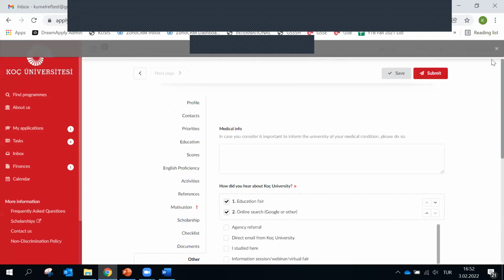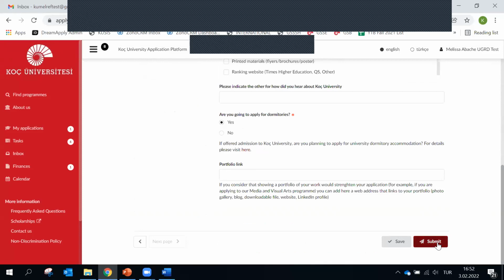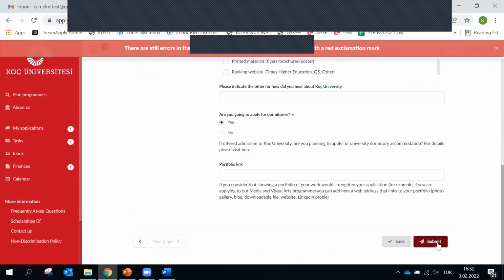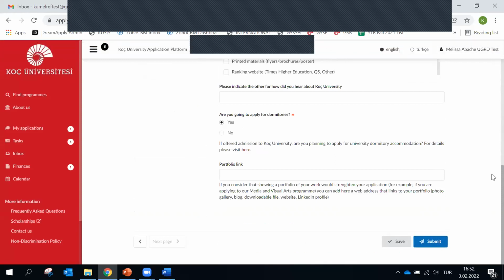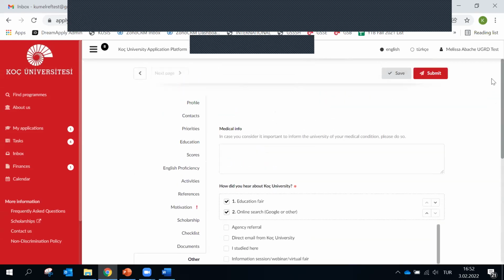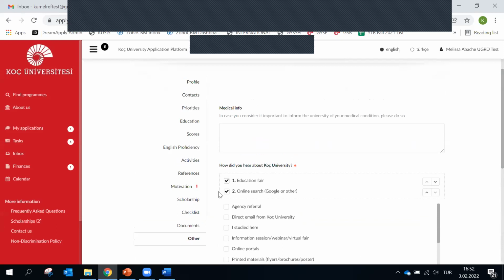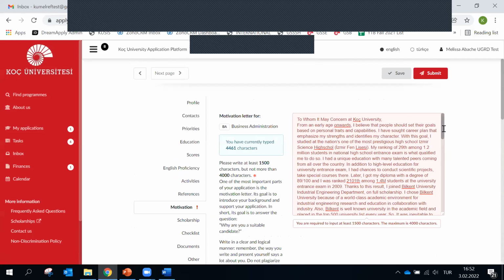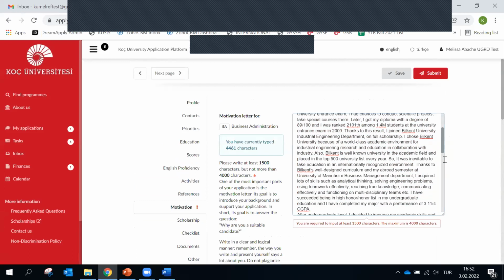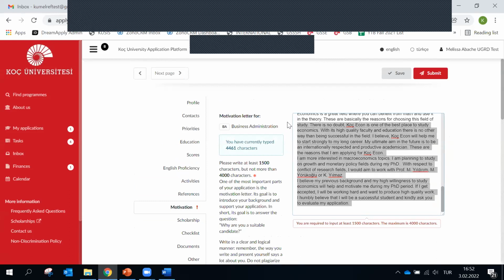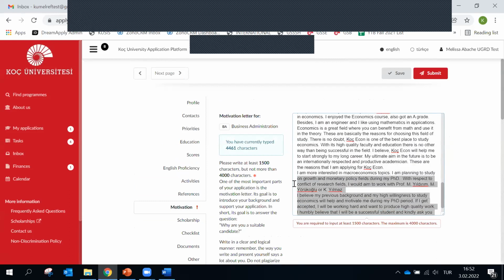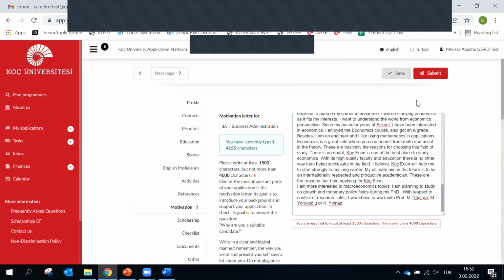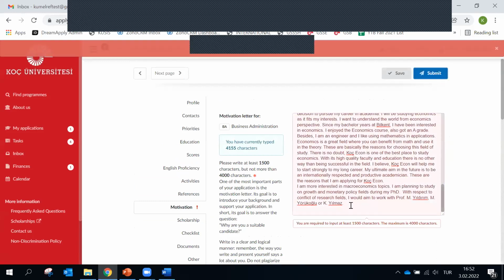Let's see what happens now that we have gone through all of the sections. If I try to click submit, as you see, because there are still errors in the form, still unfilled parts, it's going to tell me where those errors are. Now, when we look at the left-hand side menu, it's telling me there is an issue in the motivation letter, right? So maybe it's because I went over the 4,000 character limit. Let's delete a lot of this. Let's try to click submit. I'm still over the limit.